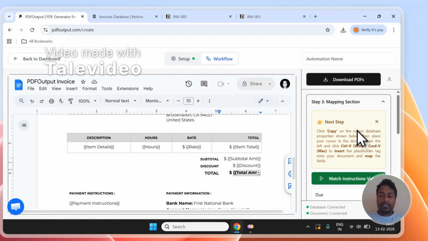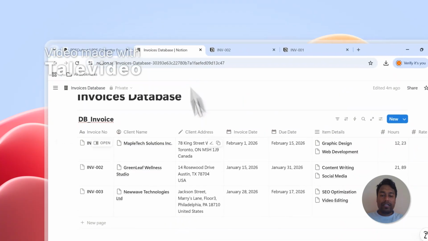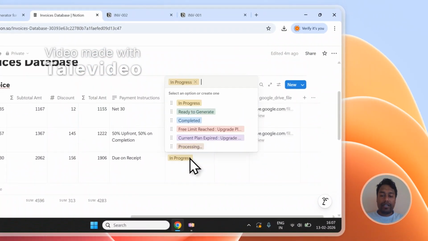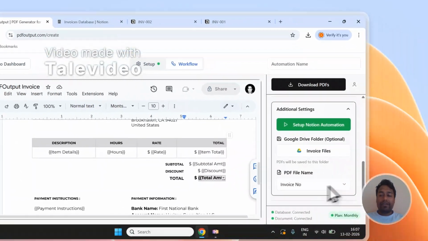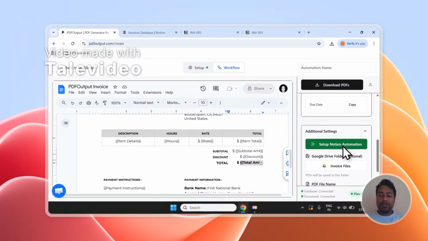Once all these things are set up, you can simply click on setup motion automation. Once you click on that, it will ask you to modify the rows into ready to generate, and once you do that, it will automatically generate the PDF. I already have created an automation from my end, so I don't need to click on this. But once you click on this on your end, it will automatically be set up.